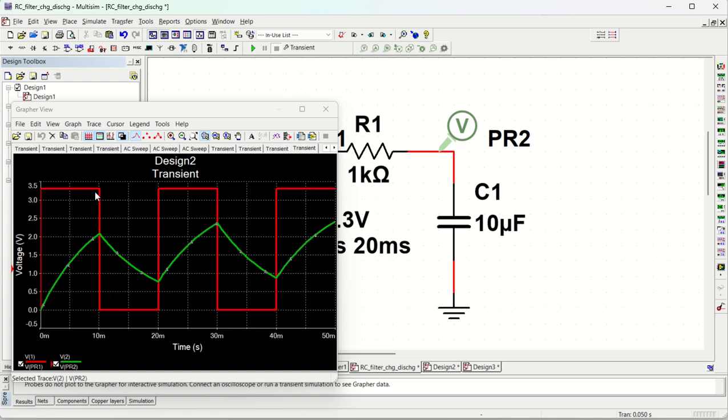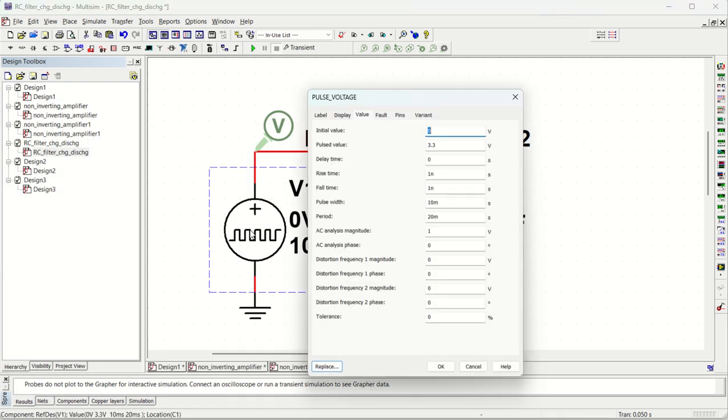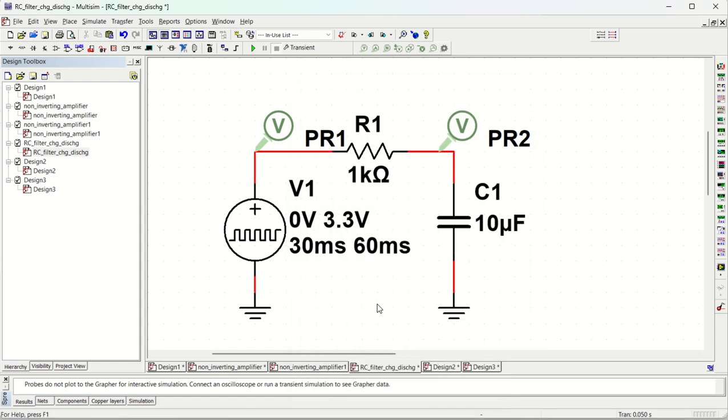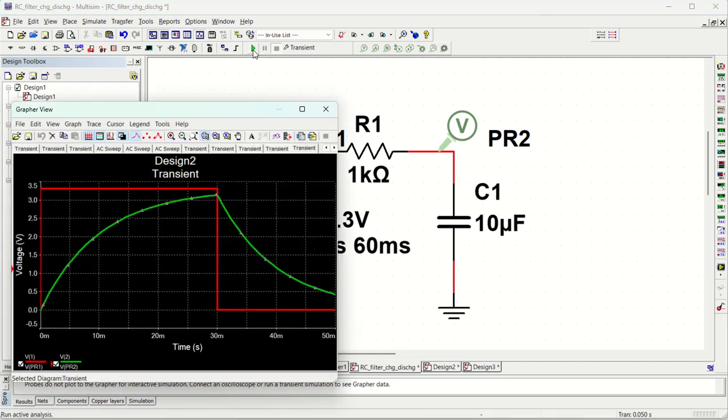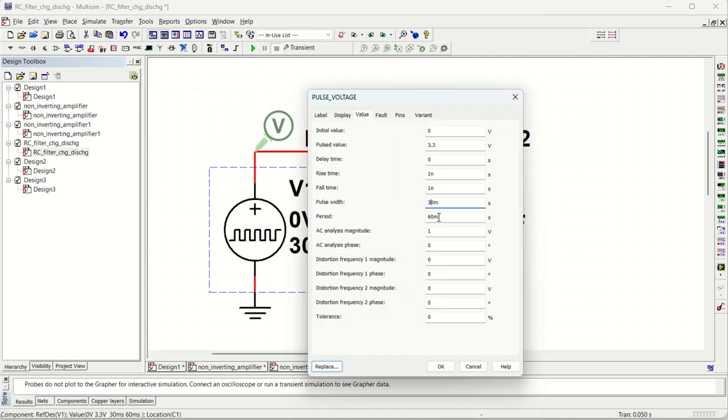So you need to have a much higher input voltage, or a much longer time period. To compensate for this, I will have to increase the charging time and discharging time. Here my pulse width, let us say I'll make it 30 millisecond, and the period will be 60 millisecond. Now we can see what is going to happen. See, it is almost charging completely. To make it much better, we'll have to increase the charging time, so I'm going to make it 50 millisecond and the period 100 millisecond.